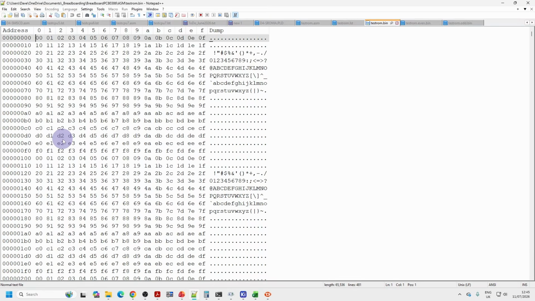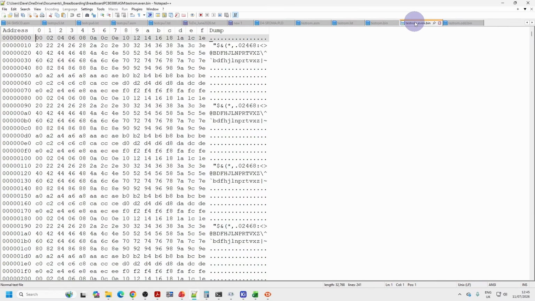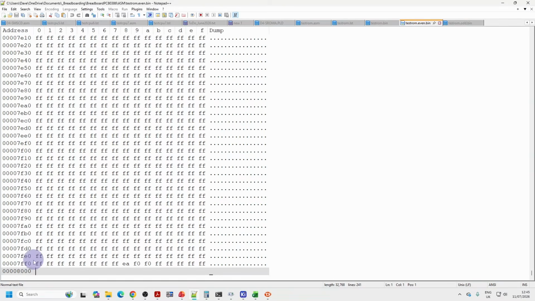So this is our binary file, which is 64K. And you can see you've got 00, 01, 02. If we actually look at the even one, we can see that now we've only got 00, 02, 04. If we go down the bottom, you can see that with the reset vector here, we've only got the even bytes for the reset.